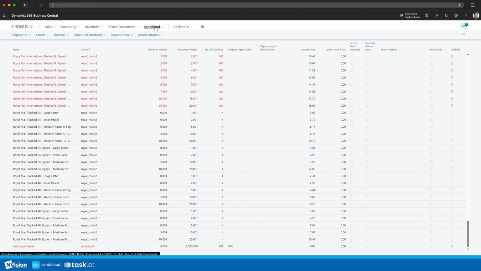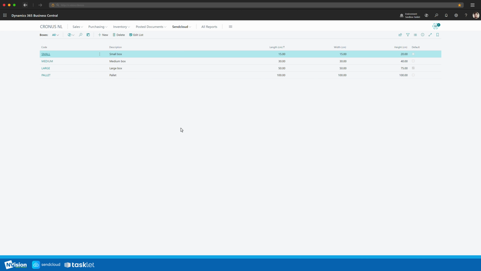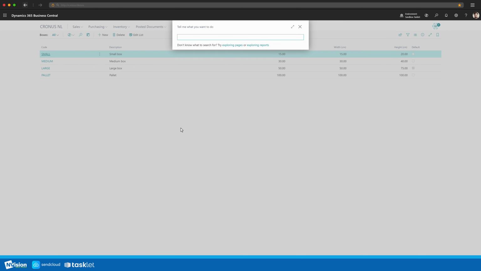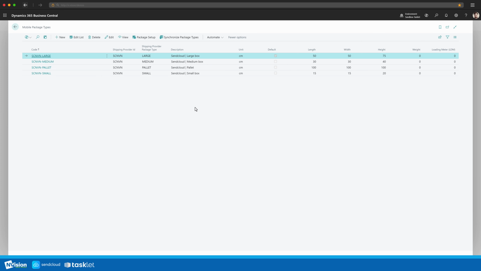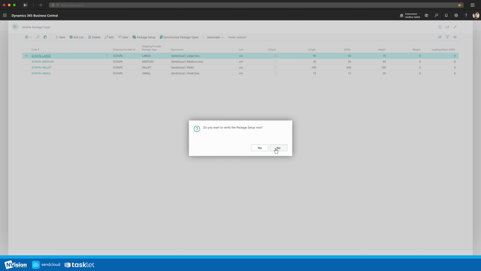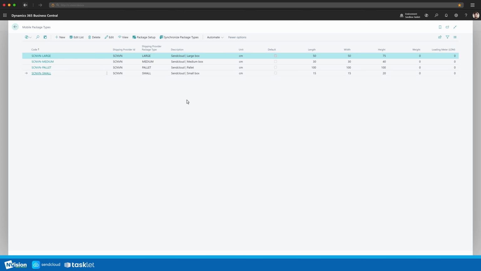And then the last thing we want to do is go to master data and then boxes. So here's the standard box types that were created upon installation. And this is what we have to link with Tasklet. So here's your Sendcloud boxes. We look for mobile package types, which is boxes within Tasklet. The first thing you do is you click on synchronize package types. It will import all those boxes which we just had on the other screen.